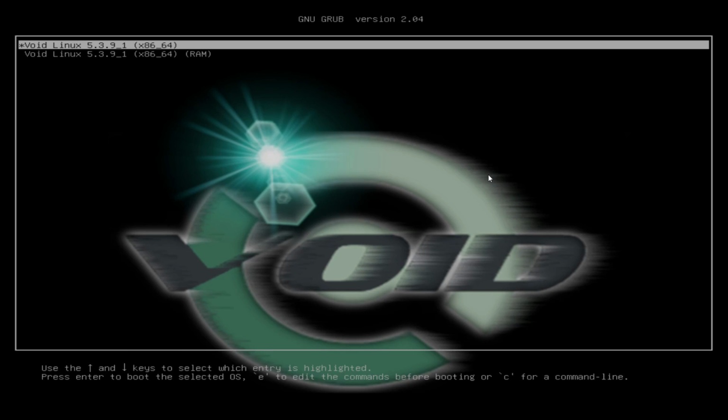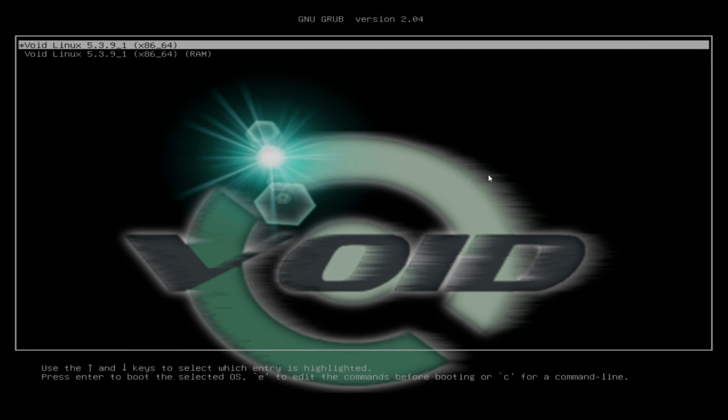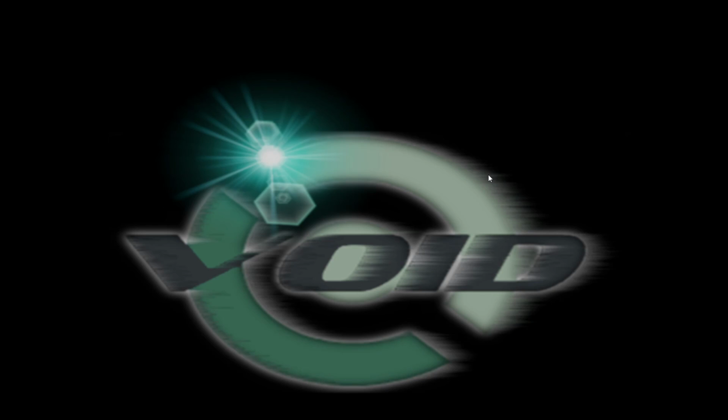Yours might have already loaded into the live image because it does time out automatically by itself, selecting the first option, which is the option that we want to select. It looks as if Void Linux also has the option of loading Void into RAM, which makes it extremely fast with this option, but what we want to do is go ahead and install it on a local storage space that's completely empty. So let's go ahead and select this first option.